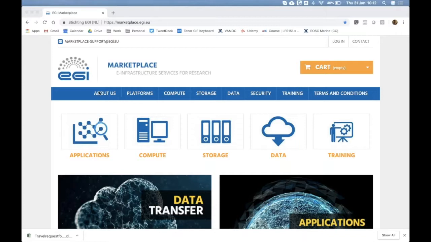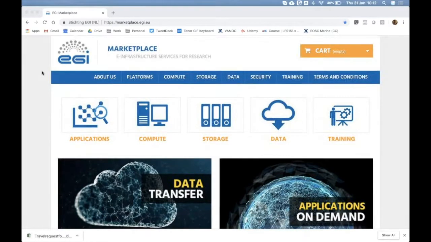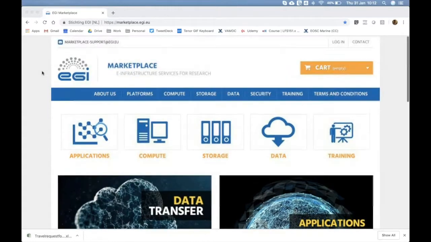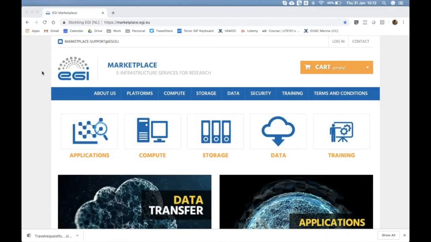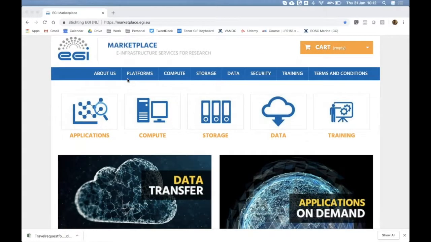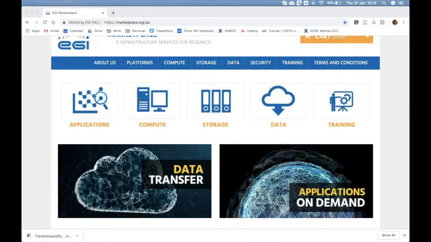My job is to support scientific research communities in accessing and using advanced computing infrastructure that is provided through the EGI Foundation. So today we'll be talking about the EGI Marketplace, which is a platform that users can use to access a variety of EGI services.